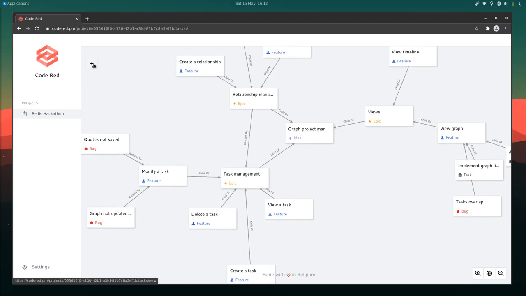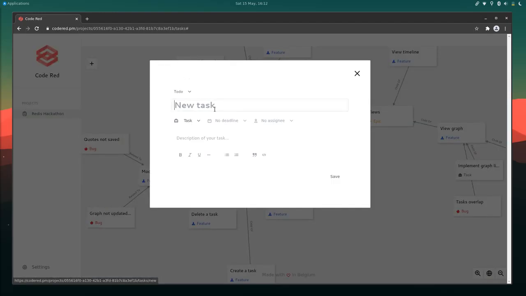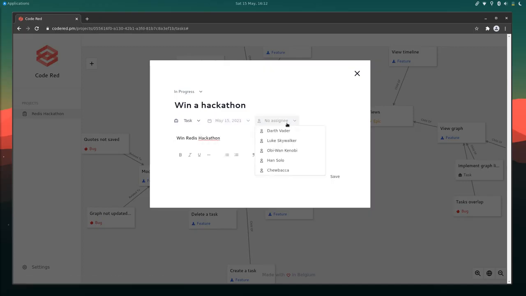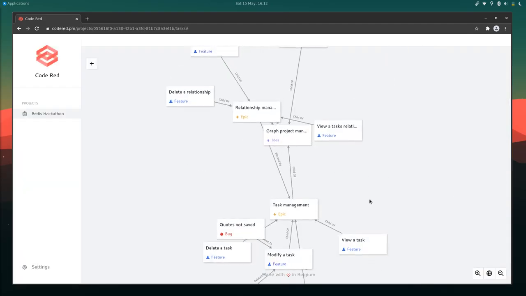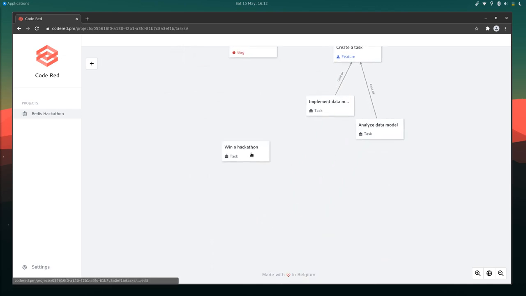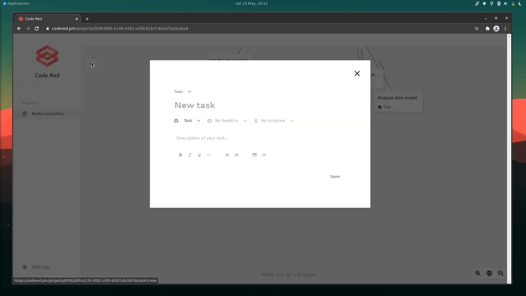So let's add a task to a graph. For example, let's say I want to win a hackathon. This task is in progress, hopefully. It has a deadline of today, May the 15th, and I will assign a random user to it. Now the graph re-renders in a slightly different organization, and you'll notice that we have an extra task here in the hackathon. Let's add another task to it.